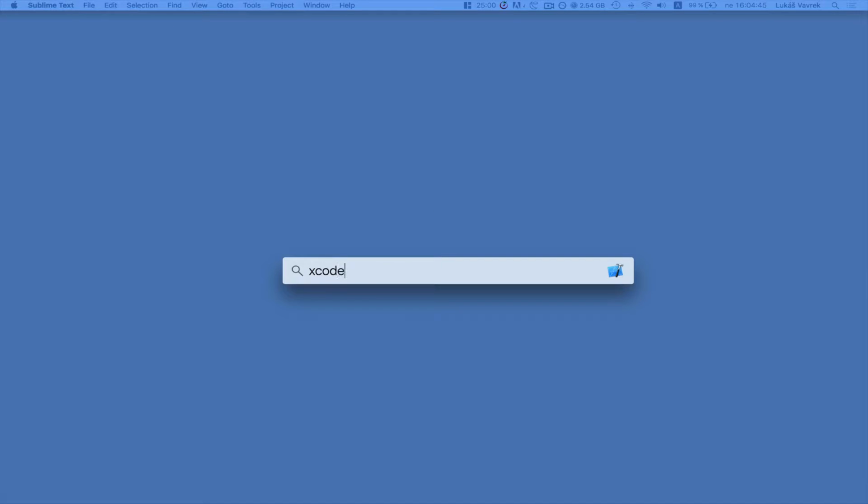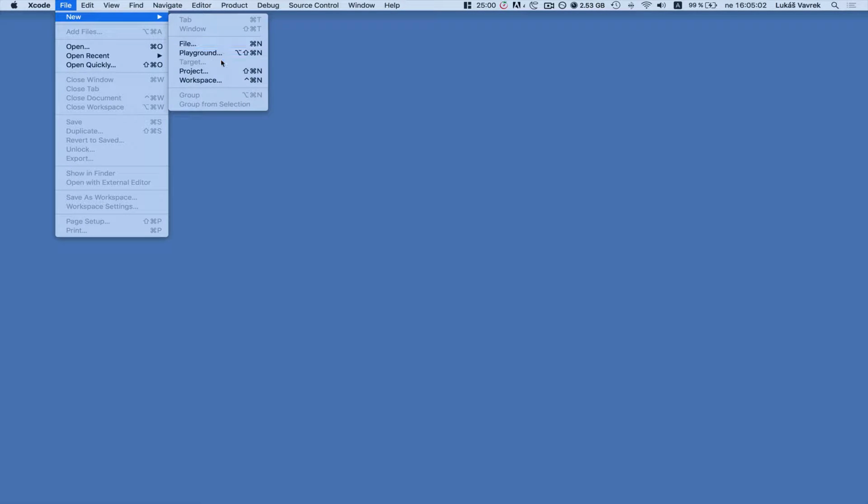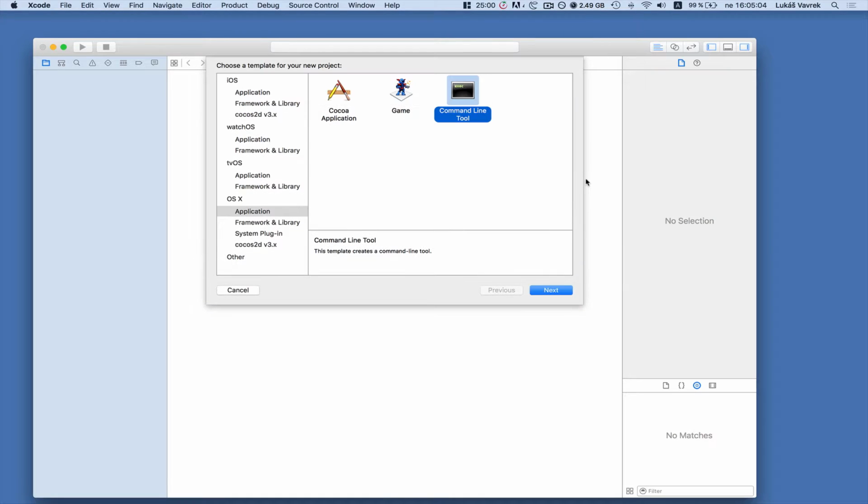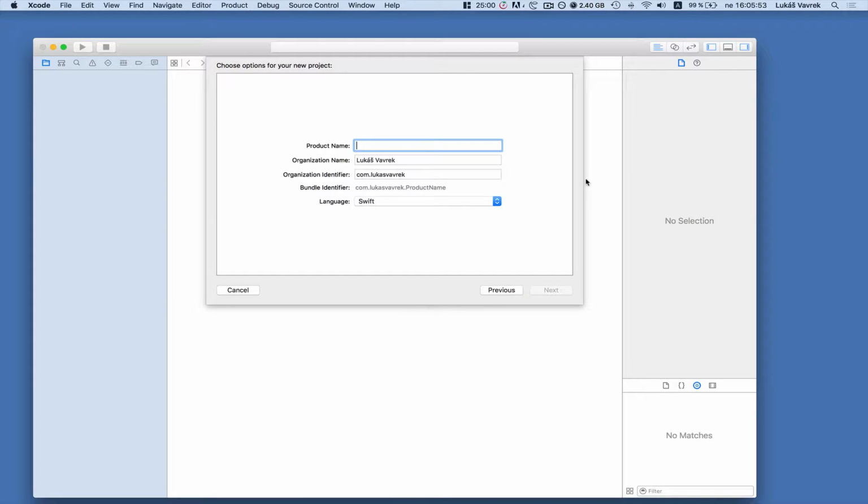So open up Xcode and create a new project. Select the command line tool template, which is located under OSX application. Then fill in the project name, pick Swift as the programming language and continue.